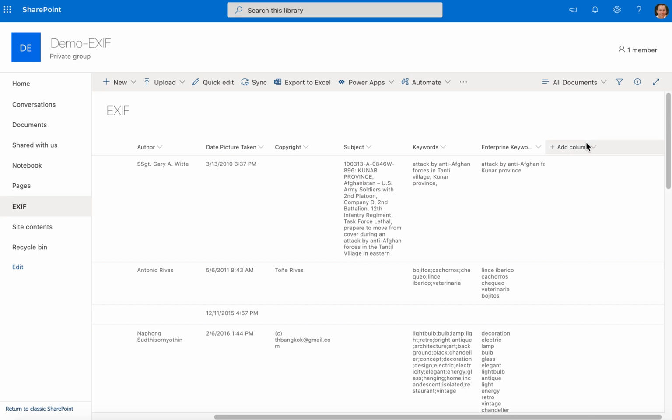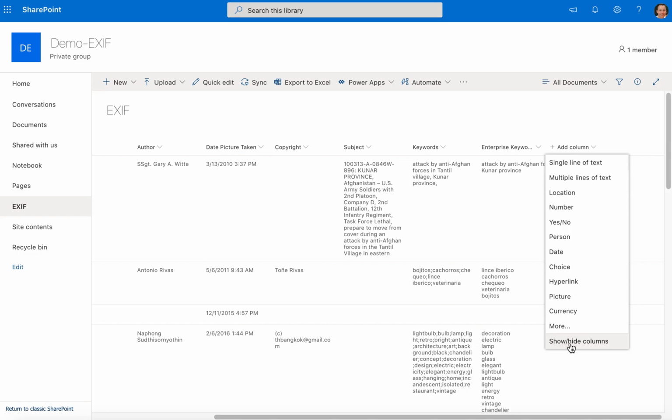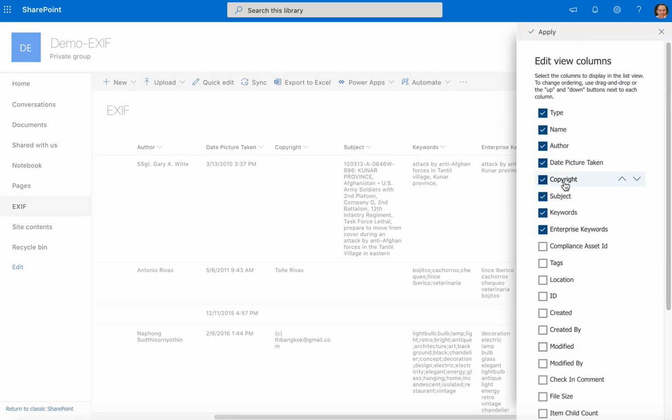So at this point in time, I want to check and see if there are any other columns we can add to this view without doing any other work. And I can see that there are two columns here that weren't there before. One of them is tags and the other one is location.